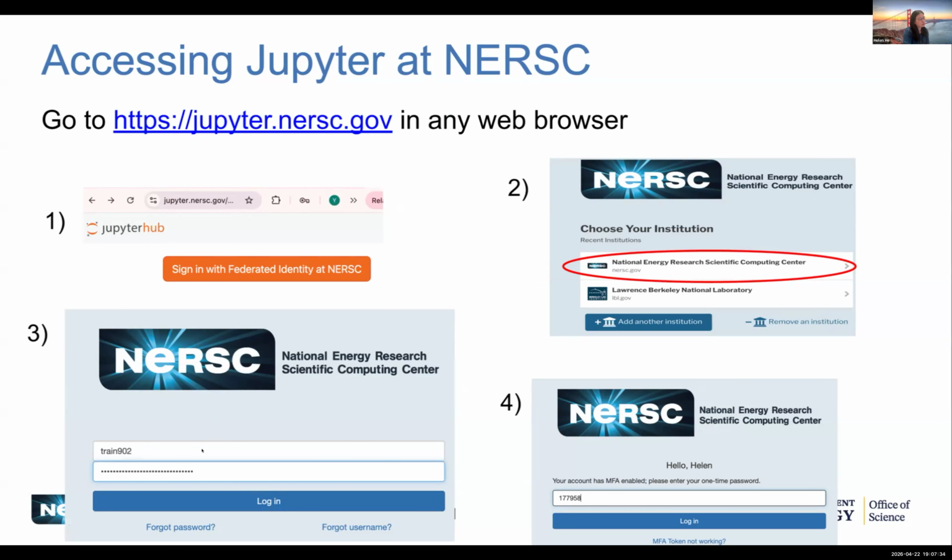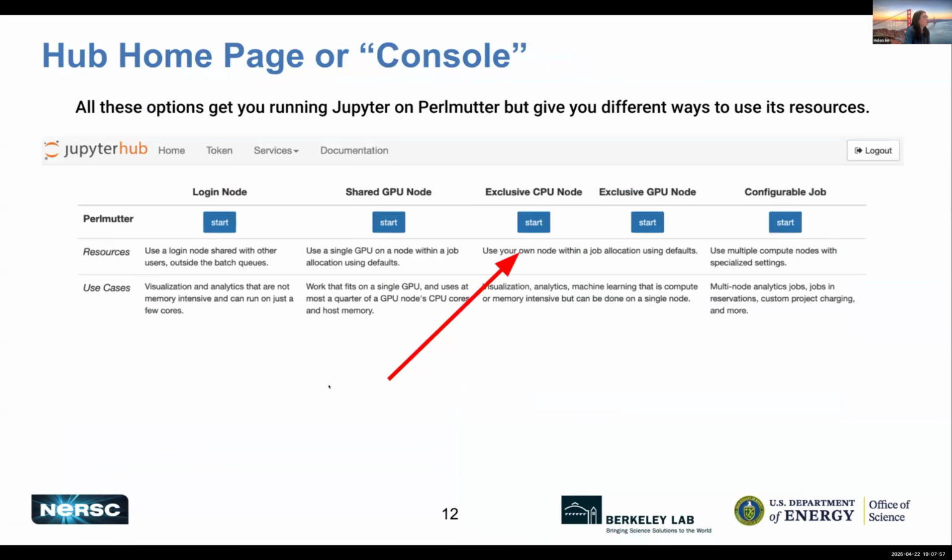Or if you're a NERSC user, you can choose other organization. But if you're a training user, do choose NERSC. And then you put in train and then your password, and click login. Another window will pop up for you to put in your one-time password or the code from your Google Authenticator app, etc. So once you're in, you have these options displayed to you.